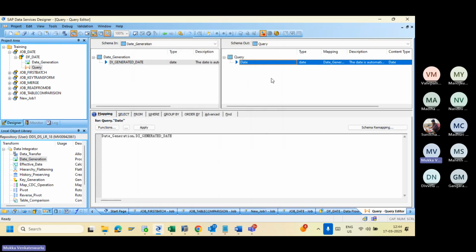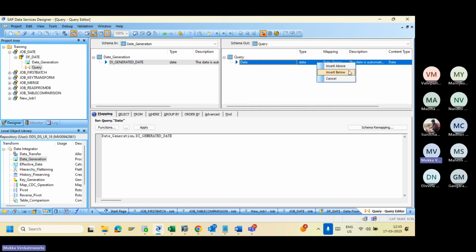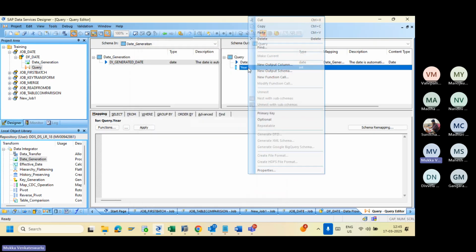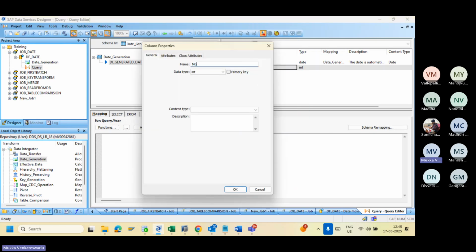Should be inserted below. New output column. Where do you want to insert? Insert below. Okay, I'm just giving year. Here is the int. And create one more new output column, insert below. Then take month. Month also the same.